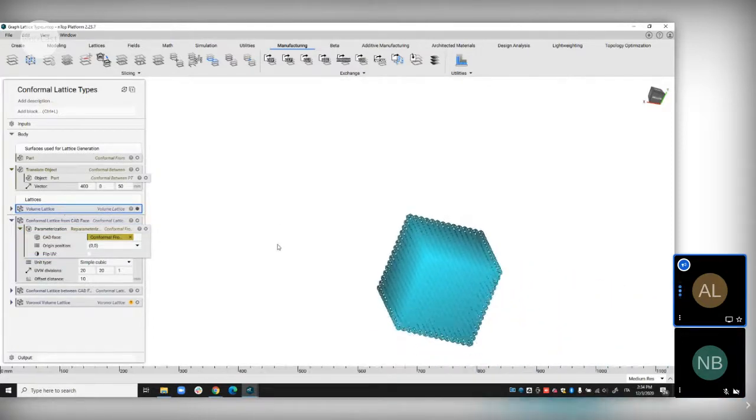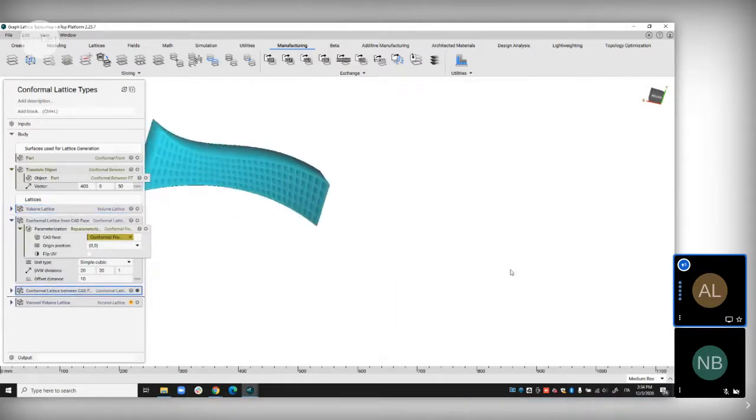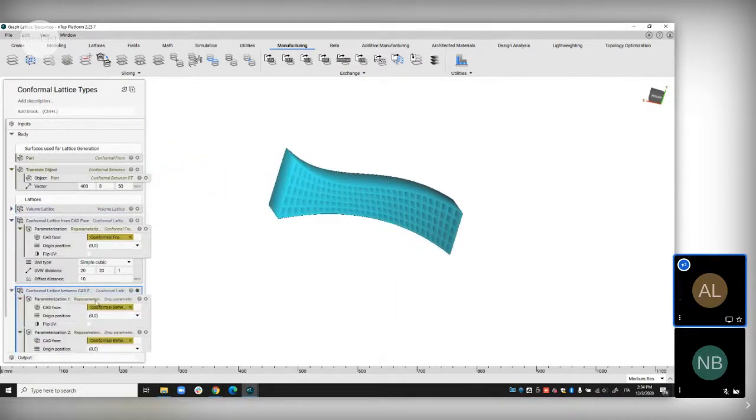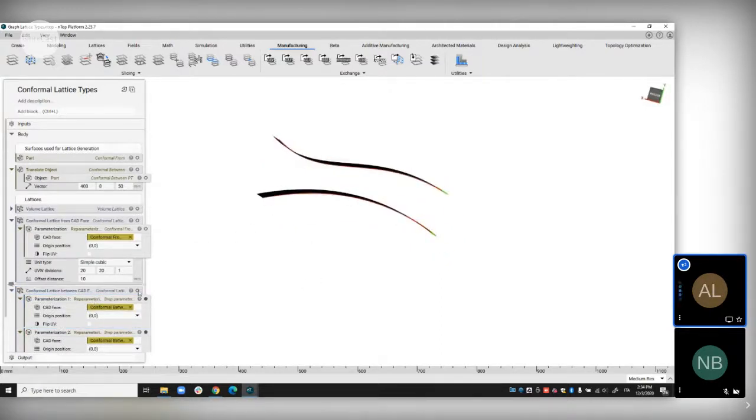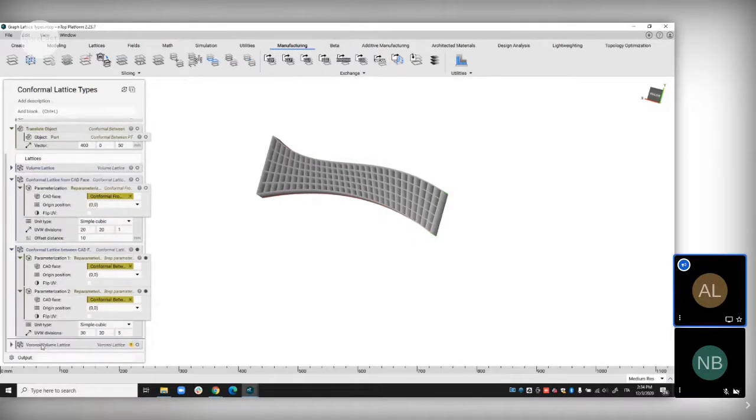Regarding the volume lattice, so basically, you can take this cube, and then with any external geometry of any shape, you can trim this, and then you have that lattice inside your volume of any external shape. And then, as we saw with the brake pedal, we can take two cut faces and then create a conformal lattice between the two of them.